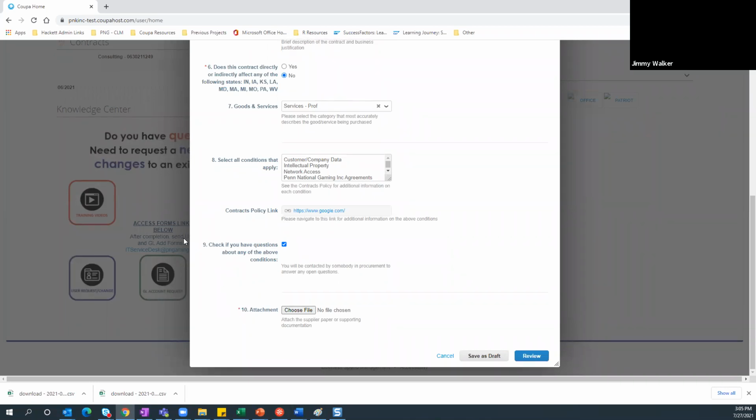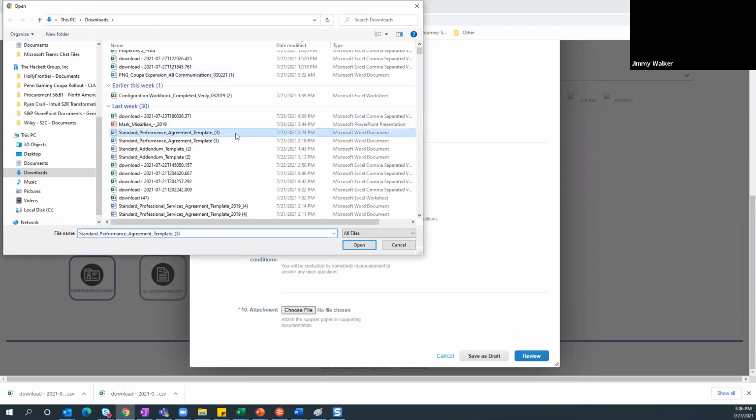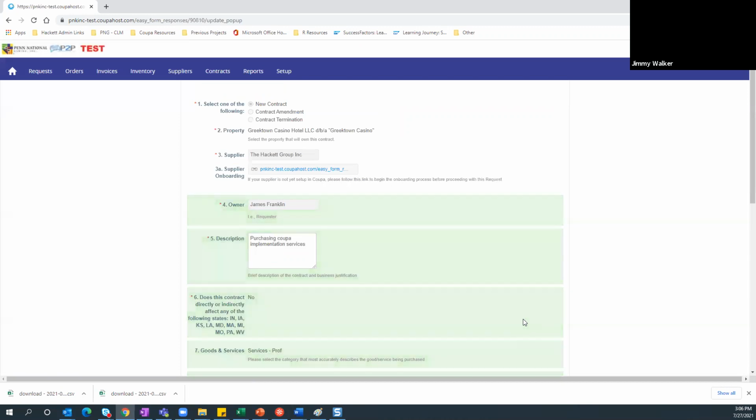Finally, in question 10, this is a required field. Coupa will require that you attach a file to either represent the supplier paper that the contract will be written on or any supporting documentation. In this case, I'm going to select my supplier paper and then finally click review. Once I click review, Coupa will open up a quick summary of all the fields that I've just filled out.